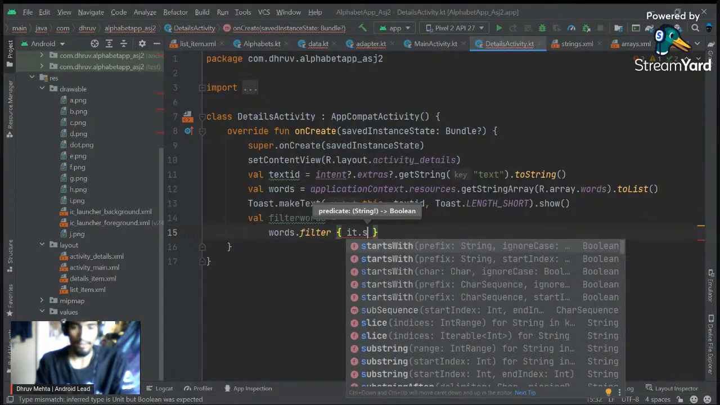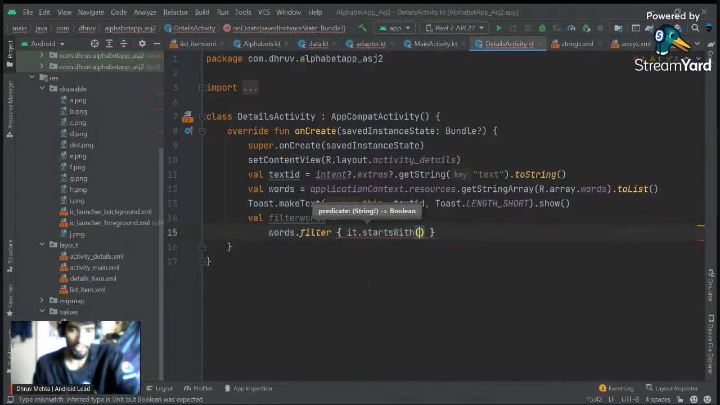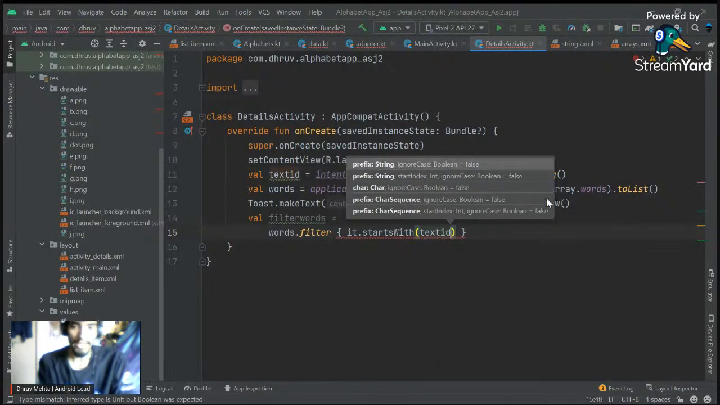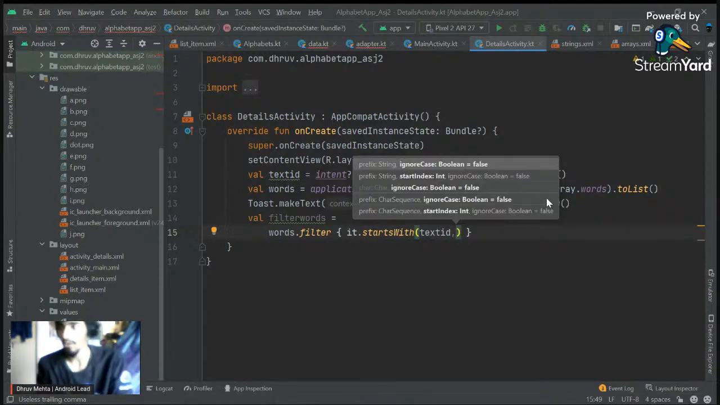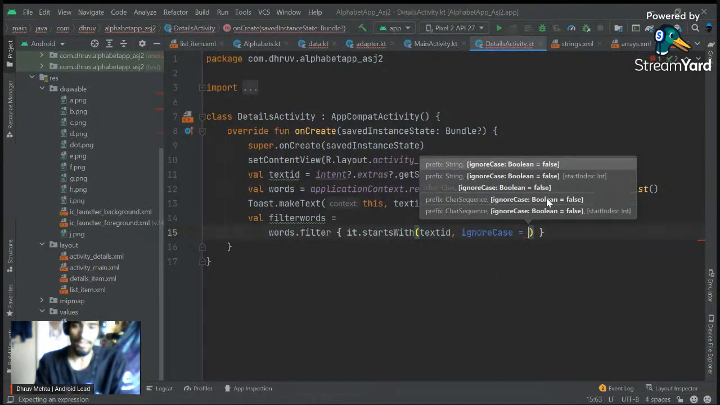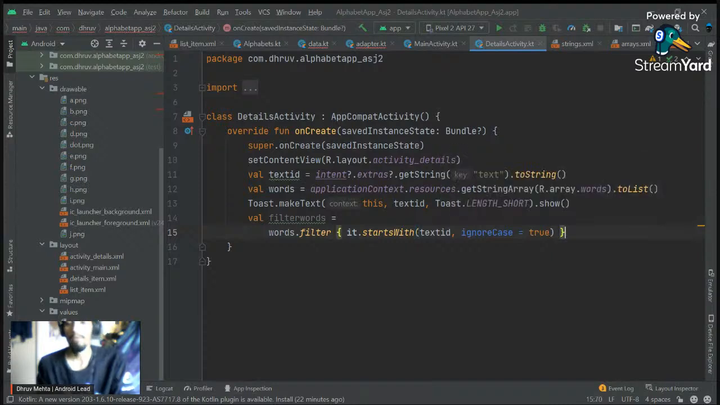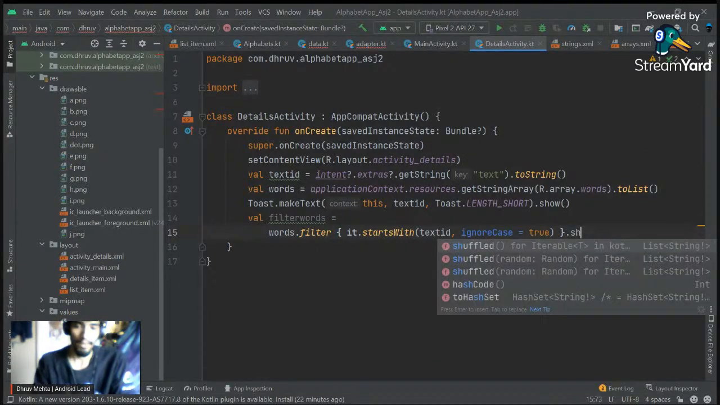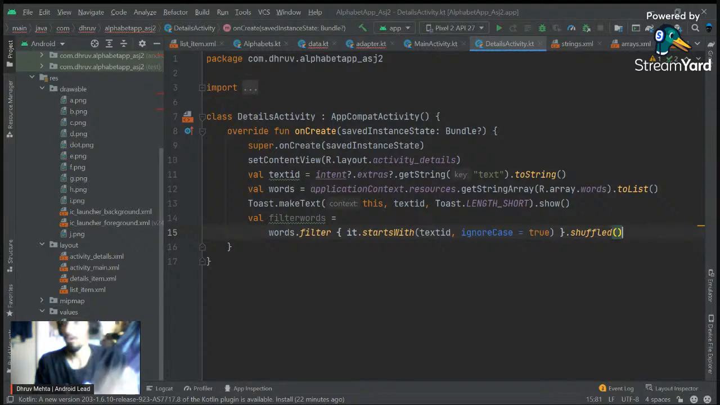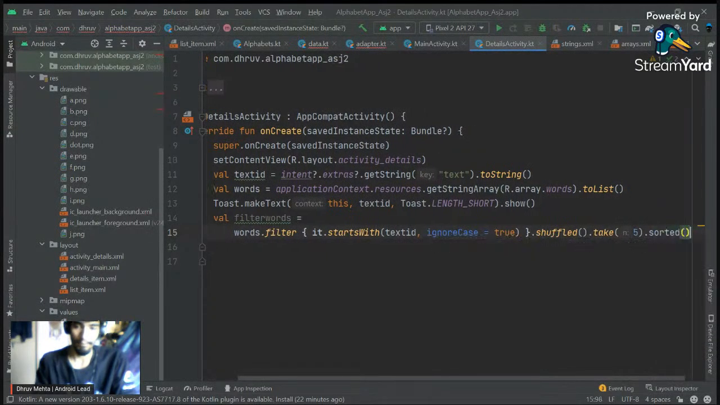As you can see, we have an inbuilt method called startsWith. So startsWith the text ID. Text ID is the alphabet we are talking about, which is coming from one activity to another, and we'll ignore the case, whether it's capital or small. It doesn't matter to us. And we can shuffle all these words as well. We have a lot of words, so we'll take only 5 words for each letter, and we'll sort these as well. Now we are done with filtering our words.